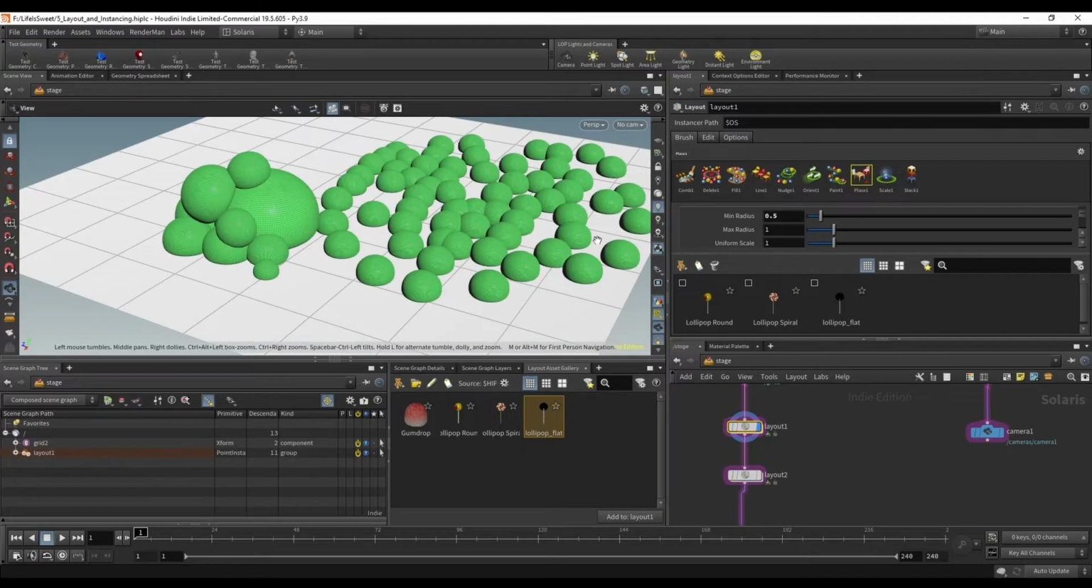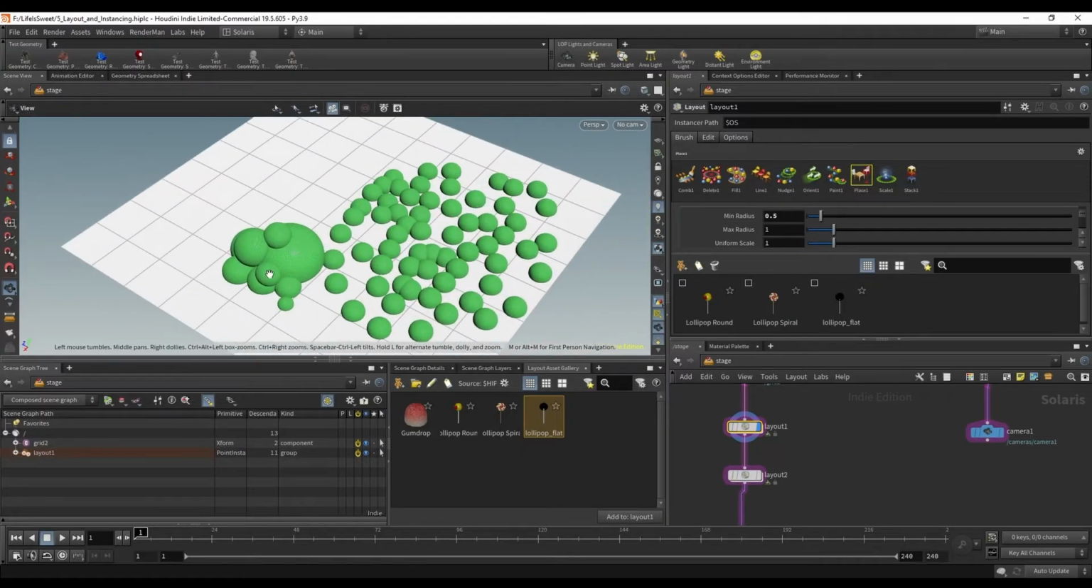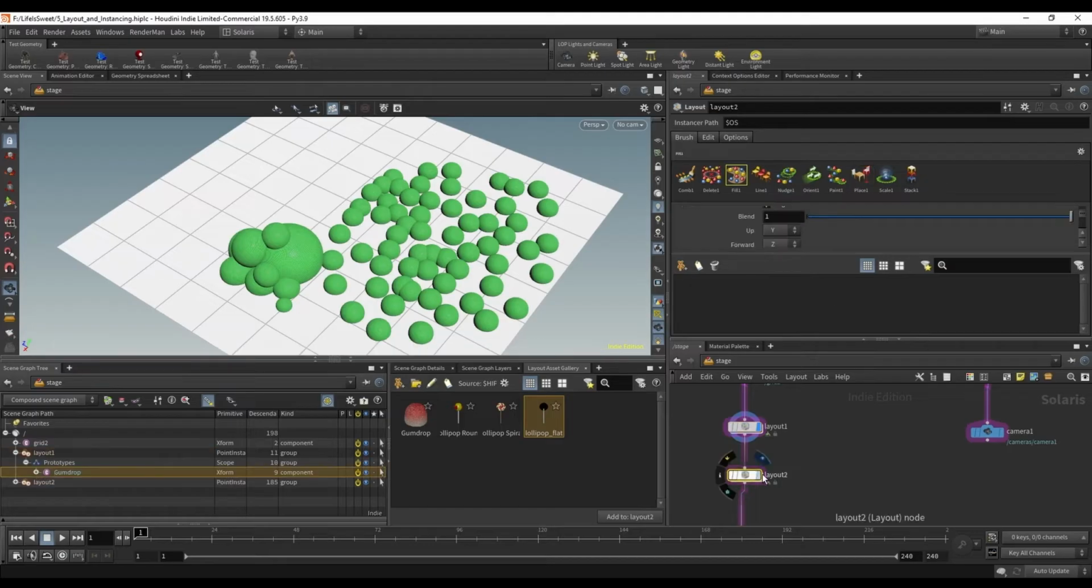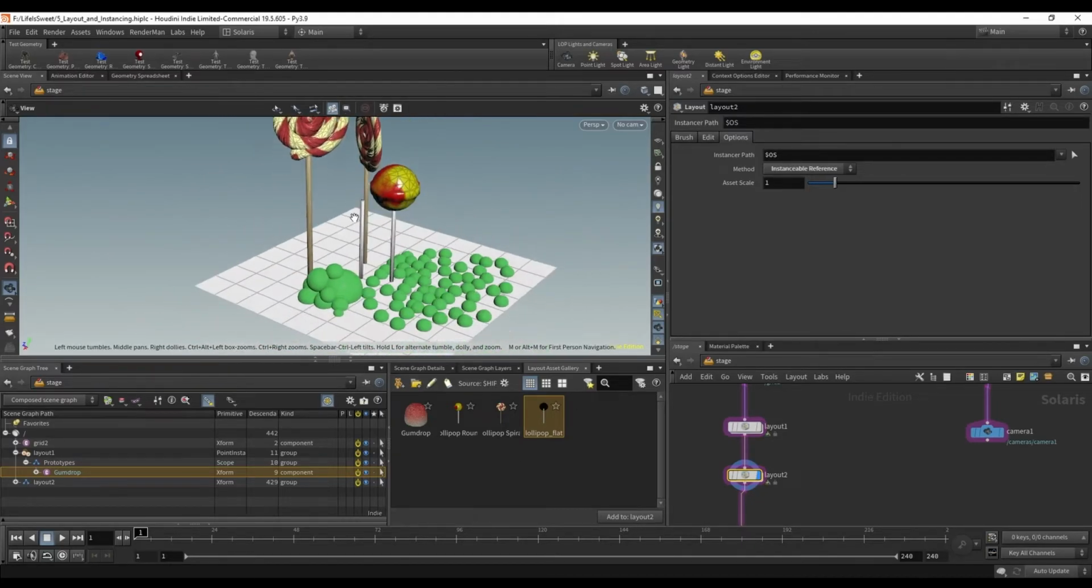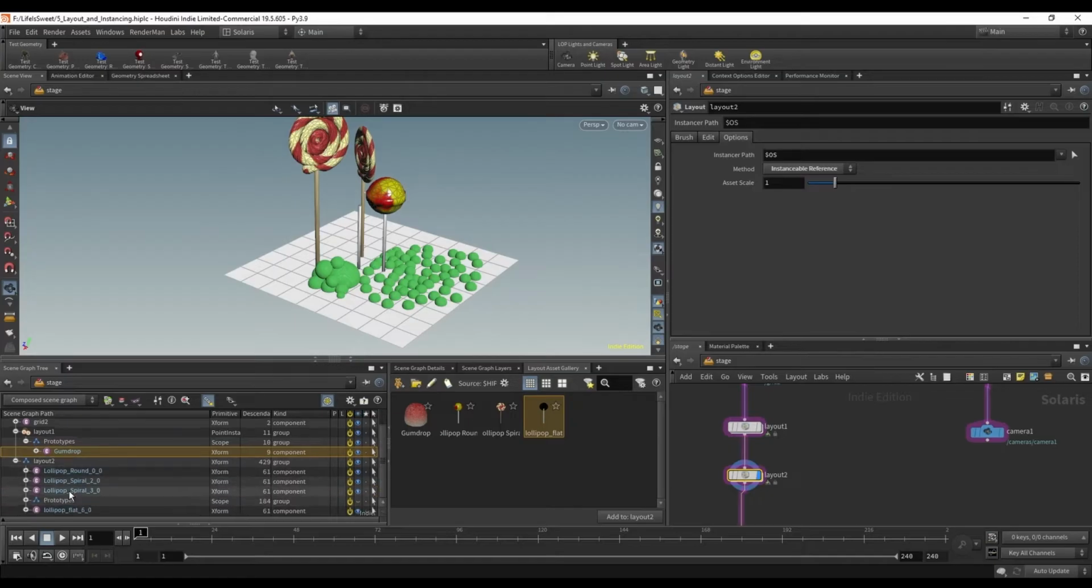And so that saves a lot of space in memory, because all it's doing is taking one asset and then just copying it a bunch of times, right? So it doesn't have to store all of those assets. However, in the case of our lollipops over here, maybe we don't want that, right? So if we go over to the options over here, you can see that the method is pointInstancer. If we change this to instanceable reference, then that allows us to actually individually affect each one of those lollipops. So if I expand layout 2, you can see that I now have access to the various lollipops that make it up.